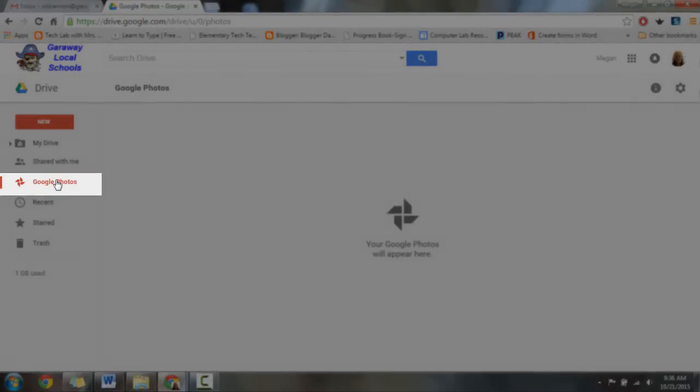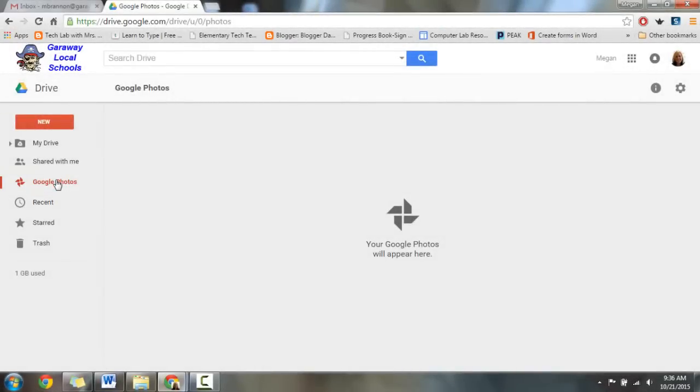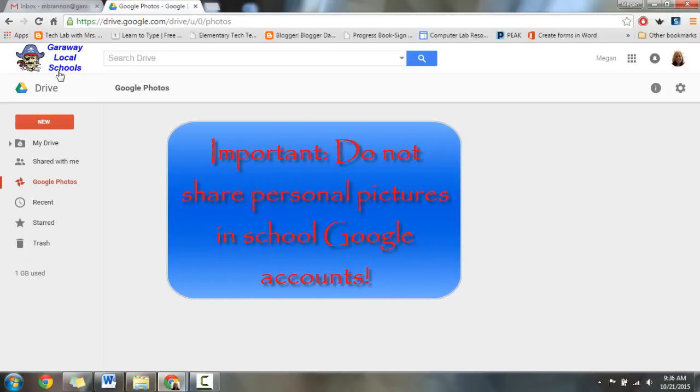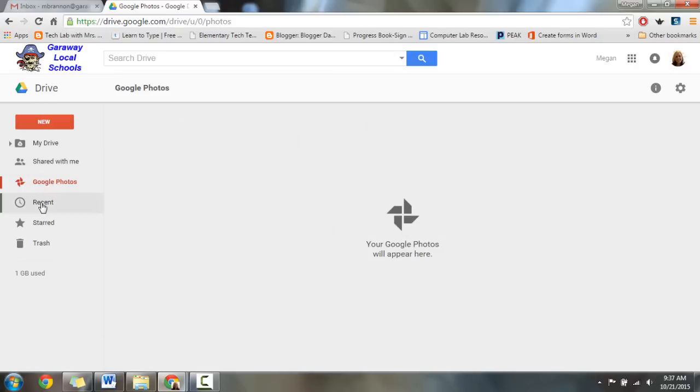Google Photos. If you've loaded any photos into your Google Drive, they will appear here. That's a great way to share pictures with people, but remember, if it's in your Garaway Schools account, they need to be photos that have to do something with school. We want to make sure we're keeping things professional here with our school email accounts.